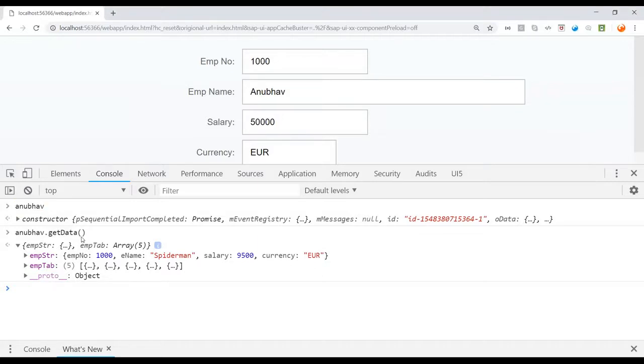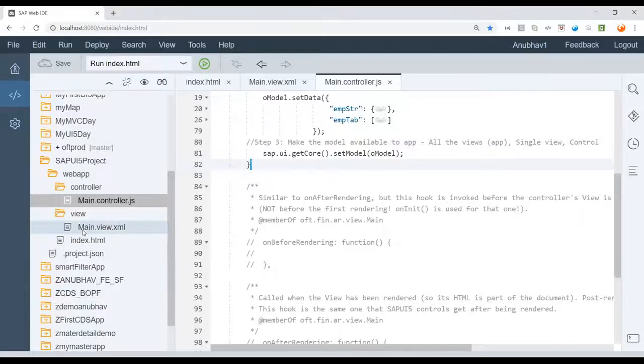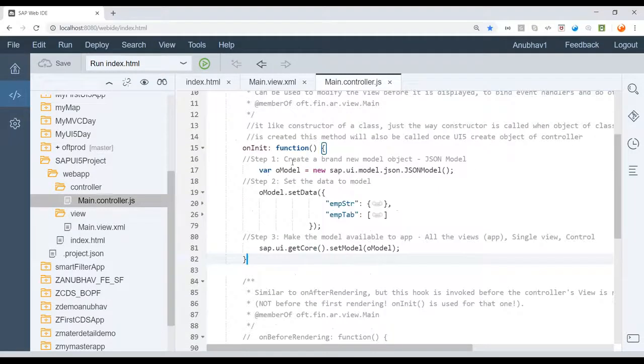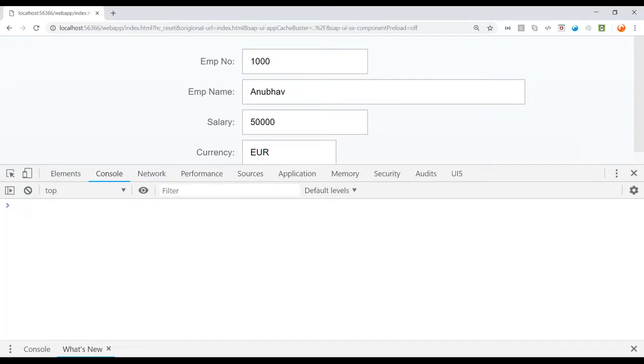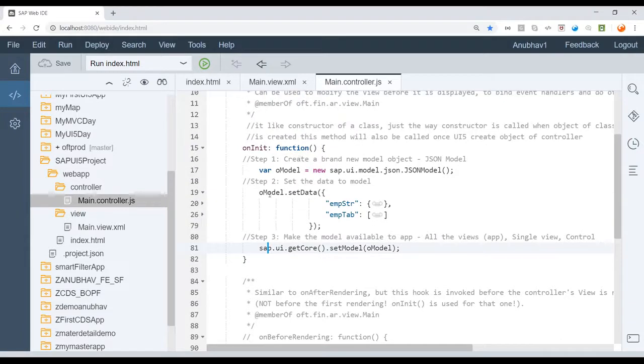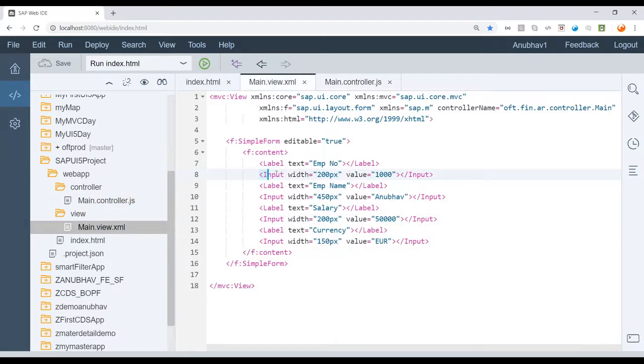Now, after getting the model object, we have to do the binding. Binding is a process of connecting this model to the UI elements. So what are your UI elements? It's the input fields. So we have to now connect this to the input fields.